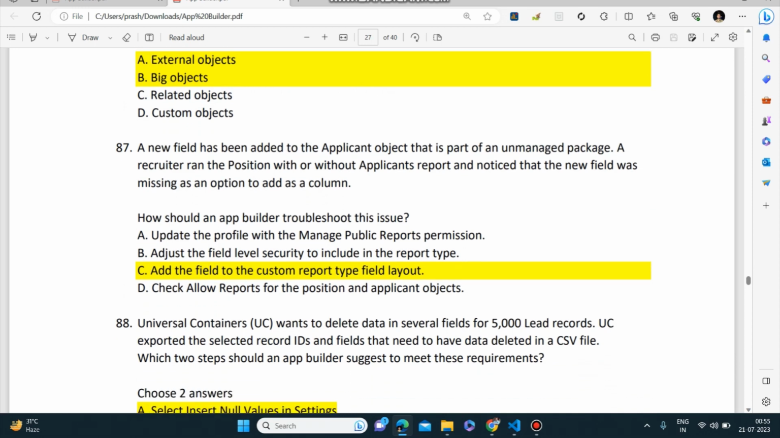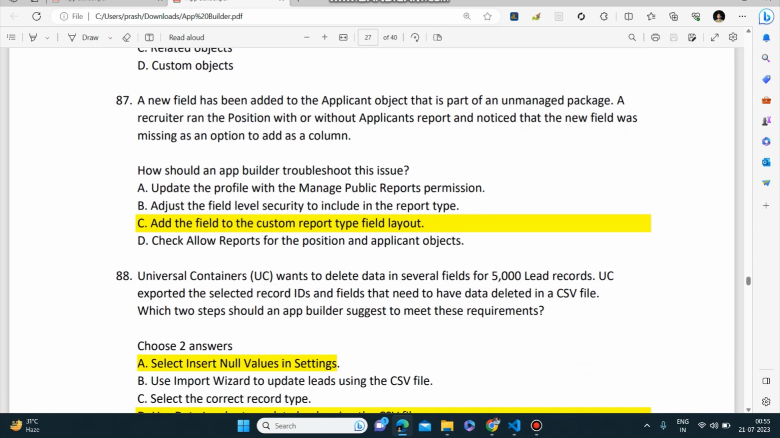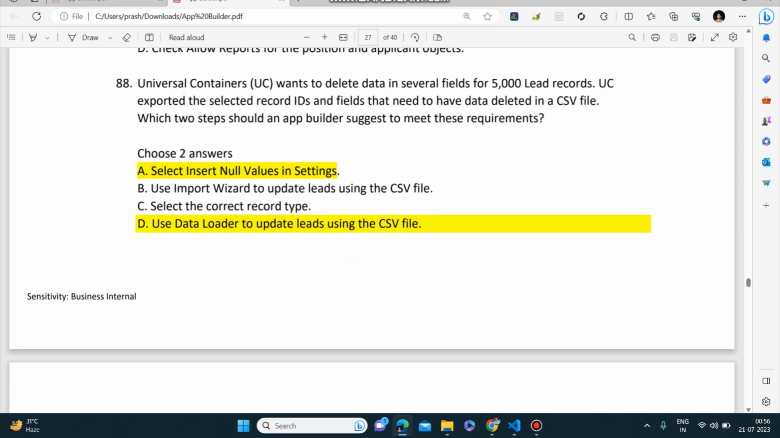A new field has been added to the applicant object that is part of the unmanaged package. A recruiter ran the positions with or without applicants report and noticed that the new field was missing as an option to add as a column. How should an app builder troubleshoot this issue? Answer to this is add the field to the custom report type field layout.